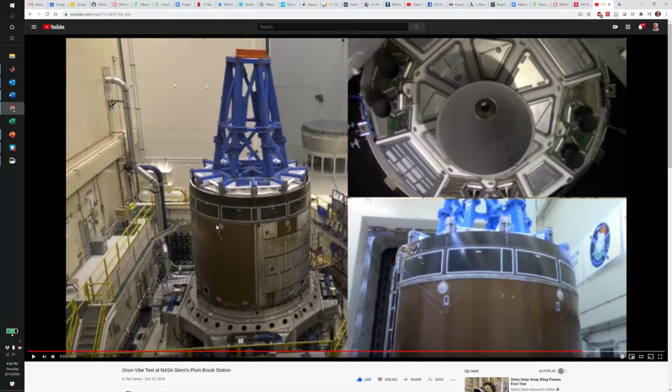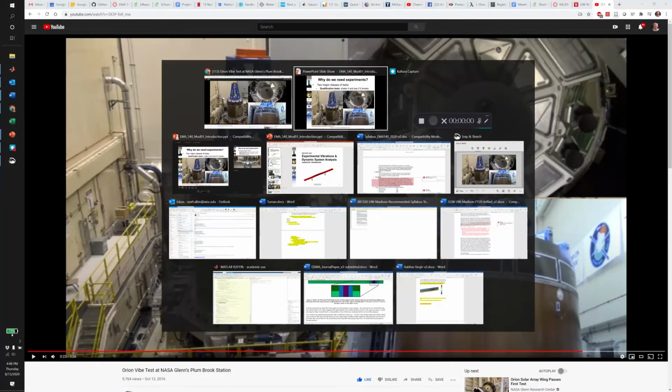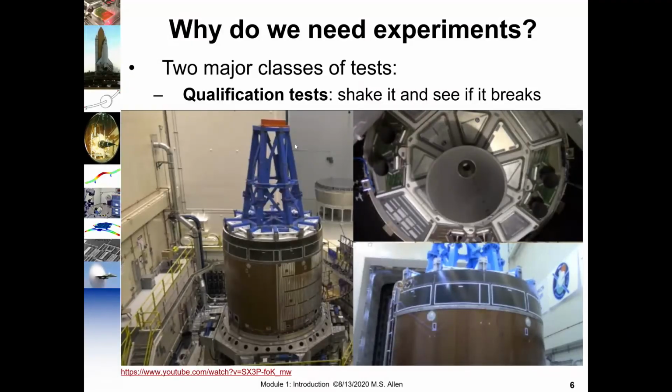What you see here is the actual flight hardware being tested. And so we're verifying that the hardware can survive. We're seeing how the hardware will perform in the actual environment. So this is an example of a qualification test, and this happens to be a test that I've been involved in the results of and understanding what the data from that test meant. So that's the first kind of test: shake it and see if it breaks.